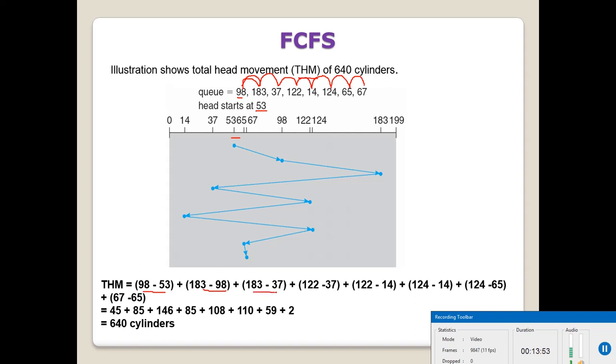So 183 minus 37. From 37 it moves to 122, so 122 minus 37. From 122 to 14, so 122 minus 14. From 14 to 124, so 124 minus 14. From 124 to 65, so 124 minus 65. Then from 65 at last it moves to 67, so 67 minus 65. When we sum these up, we get a total of 640 cylinder head movements. That means in servicing all these requests, the head has moved 640 cylinders.